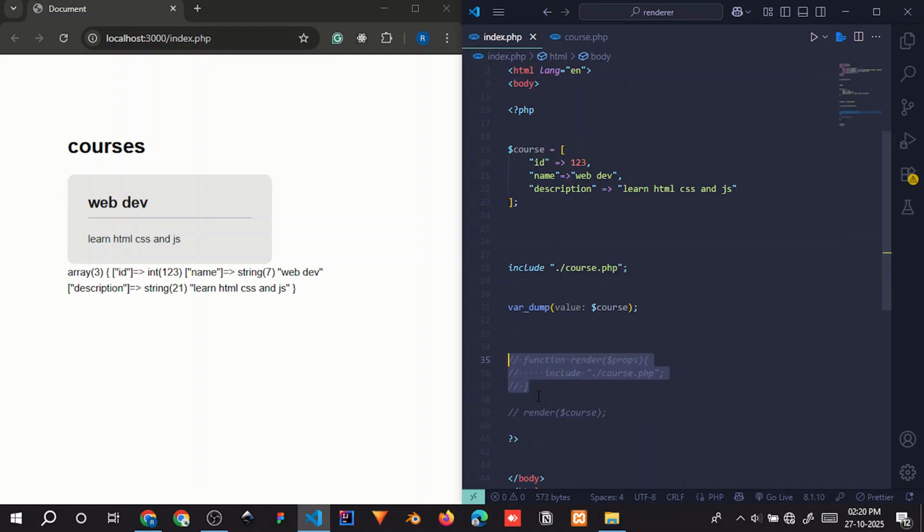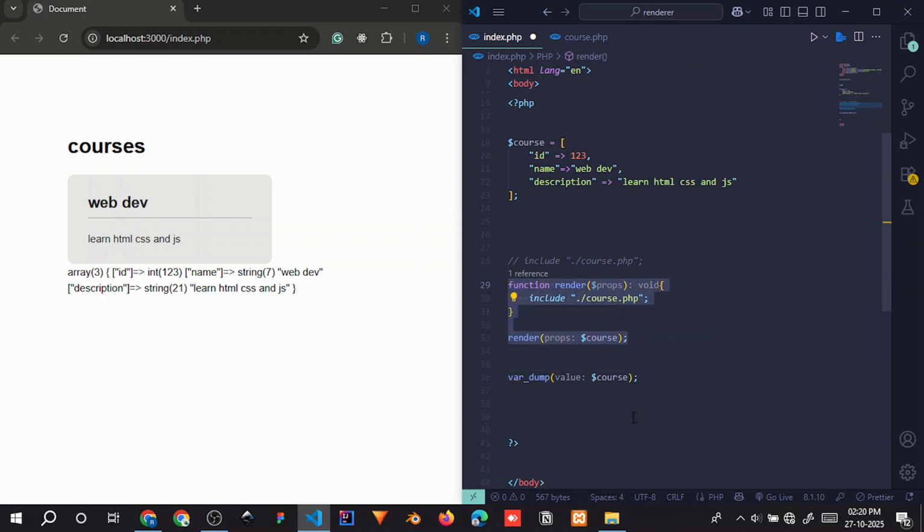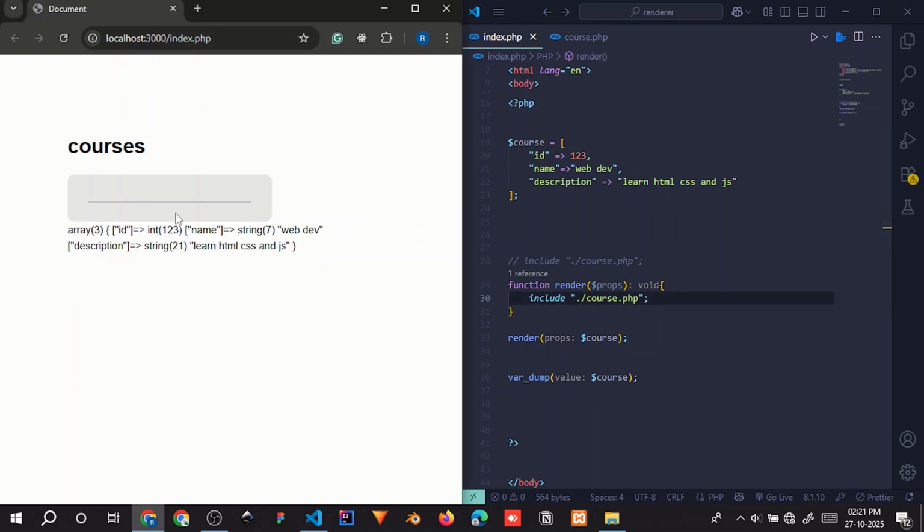And the solution is very simple. We just need a function and include this template inside that function. Now, because we are including the template inside the function, everything inside the template file is scoped inside of it. So now the course variable in the template file isn't referencing the course variable in the index file. Both of them are now two different variables in two different scopes.